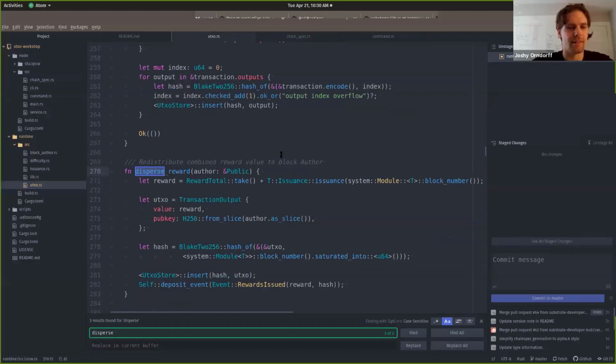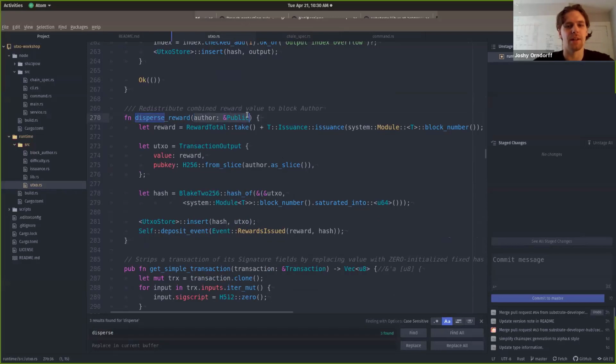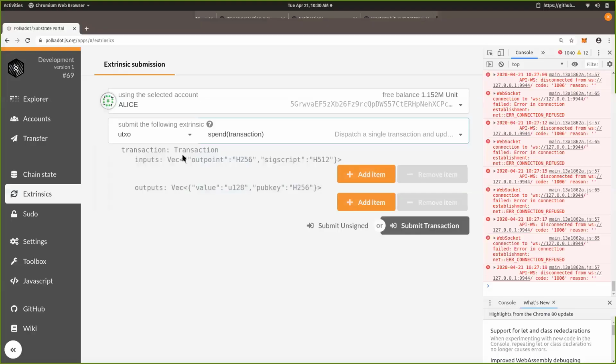Let me show it. Here, is this the one you mean? Yes, correct. Yeah, cool. Okay, so it's going to take in the block author, whoever mined that block, and then we read the reward out of state, which we can talk about shortly, and then we create a new UTXO where the value is whatever value had been accumulated, and we assign it to the author, whoever authored the block. Yep, and then we calculate the hash for the new UTXO.